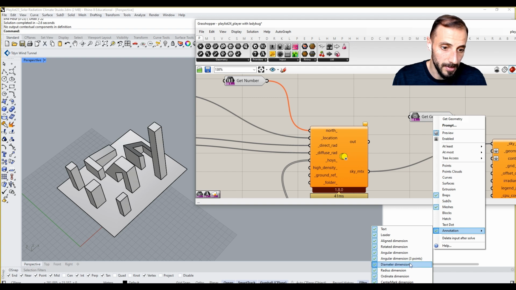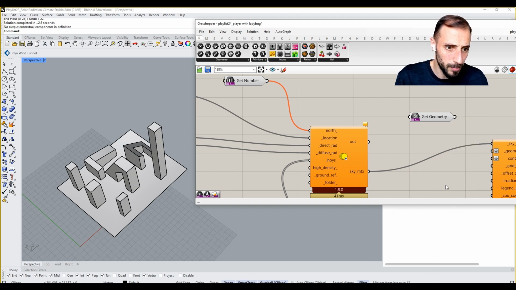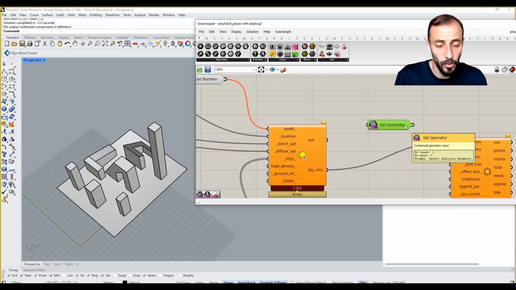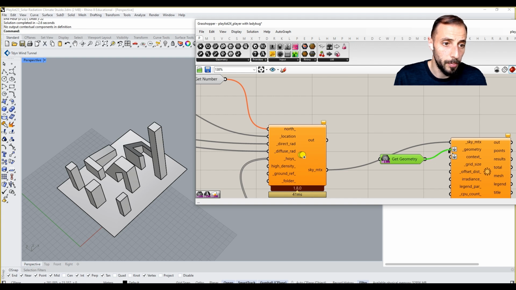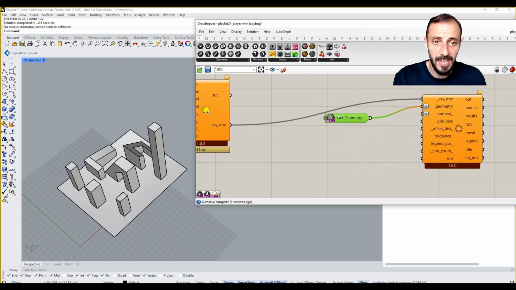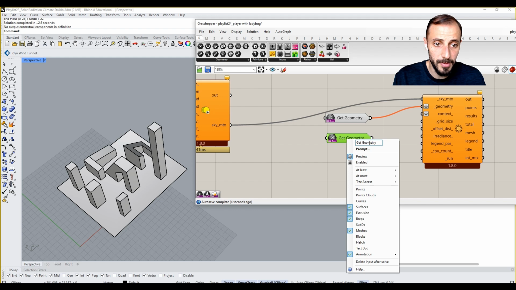Okay, none of this happens. Yeah, it's selected, but if you select any annotation, it's not going to be selected as well. Let's leave it as this. We can put the surfaces and extrusions as well. Okay, so those are Breps too. So put this in.